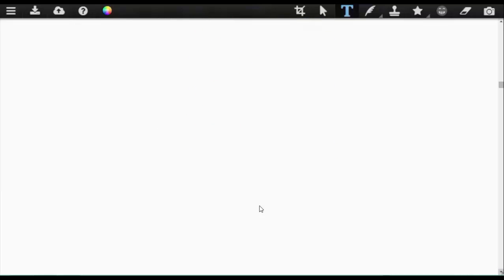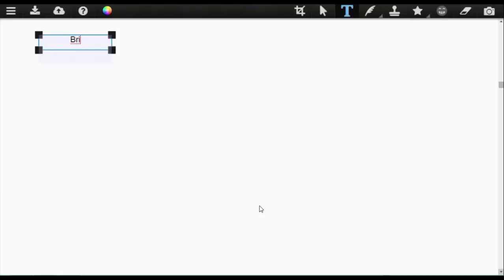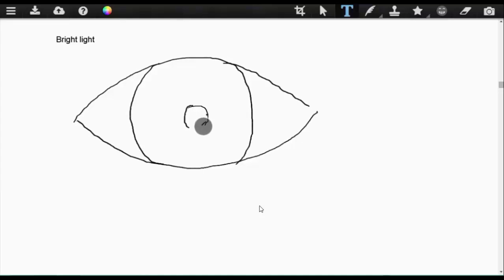Now moving on to the second, it is bright light. In bright light, the pupil will become really small, so that not much light can enter the eye. Because if a lot of bright light enters the eye, it can destroy the retina.